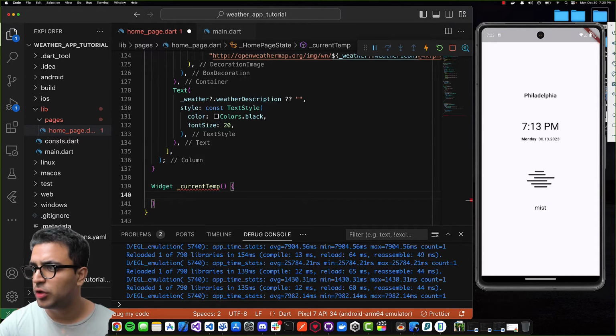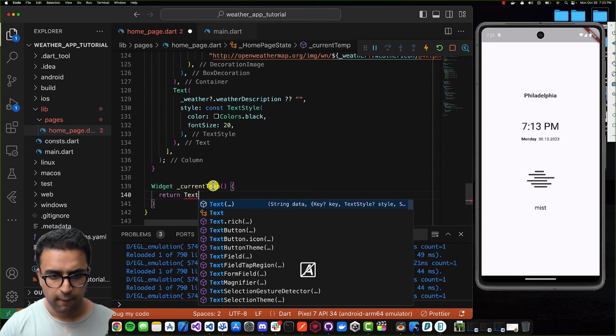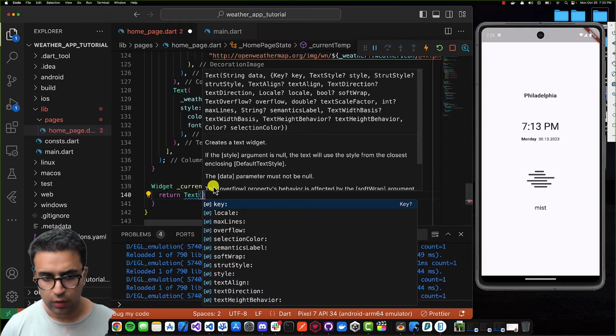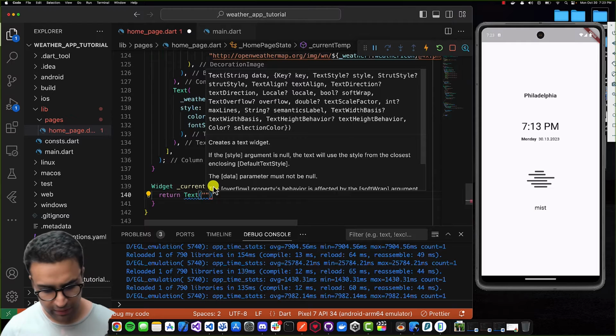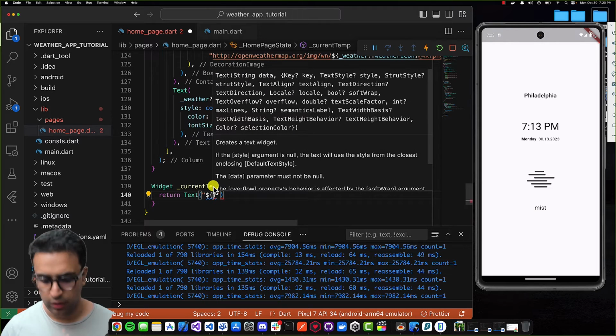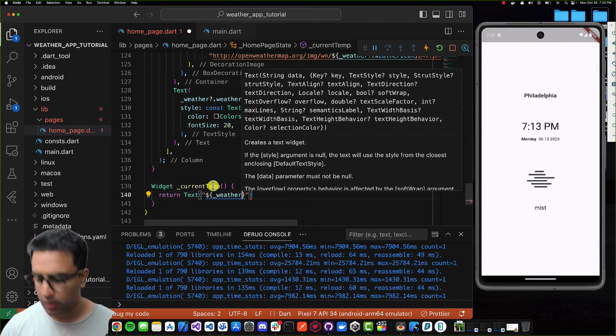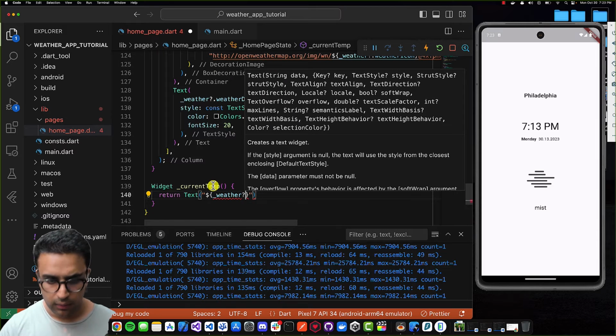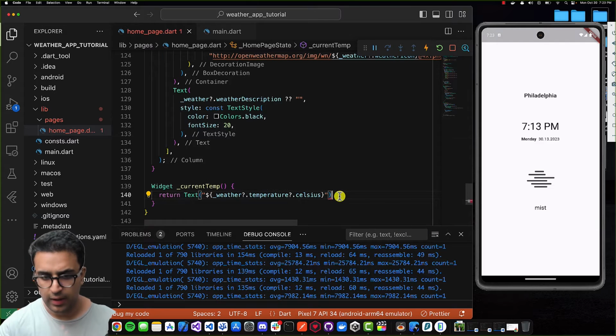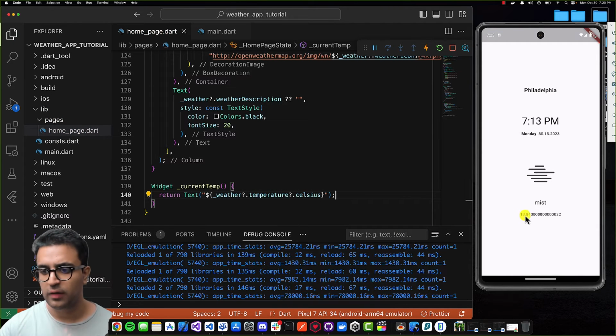This function is going to be responsible for rendering a text widget, and this text widget will be responsible for showcasing the actual temperature at the location. So for this, again, I will define a string. The string is going to have a value interpolated in it, which is going to be weather.temperature and then .Celsius, since I want to show the actual temperature in Celsius, like so. If I do command save and show you guys the temperature, you're seeing that the temperature is being shown up to a lot of decimal points.